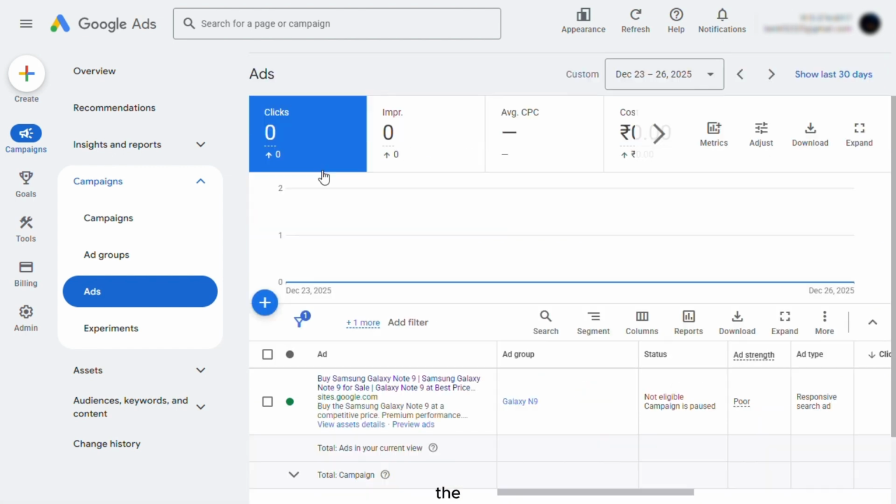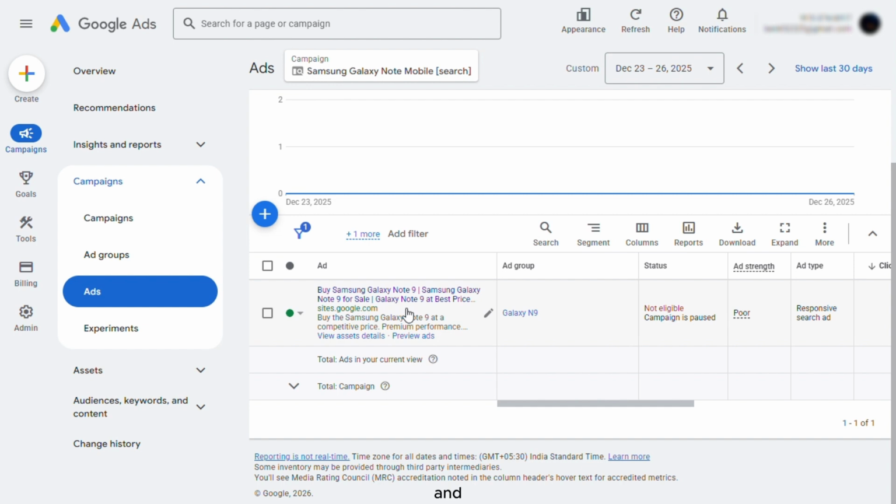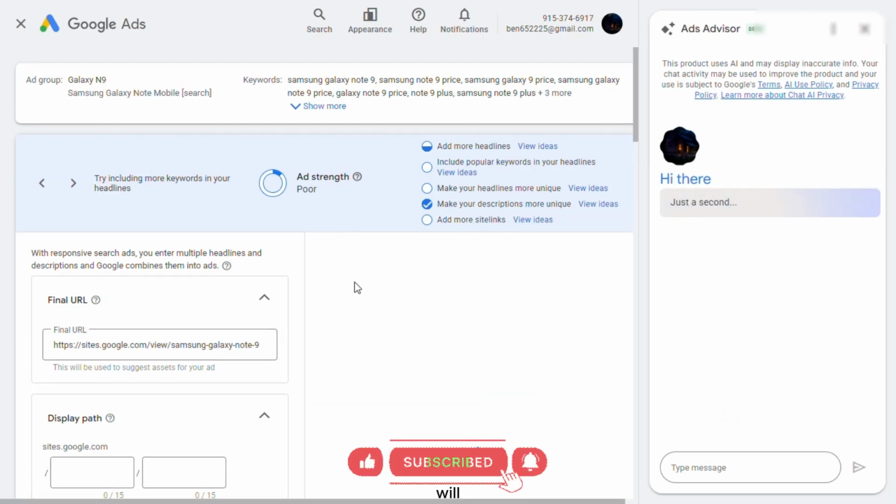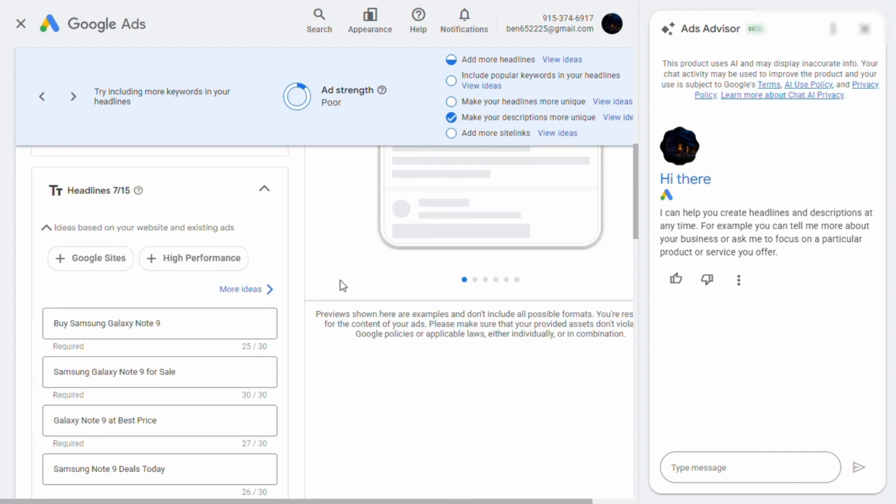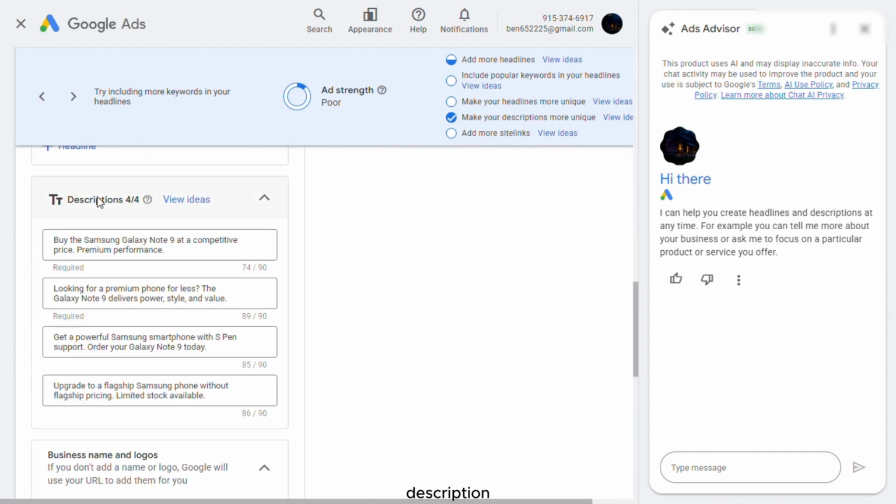Now, scroll down to the ad you selected, hover over it, and you'll see the pen icon appearing on your ad. Click on it. Then you will see all the details of your ad. Scroll down until you find the Descriptions section.